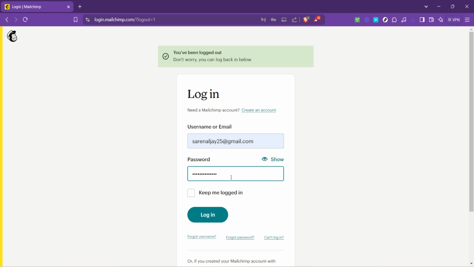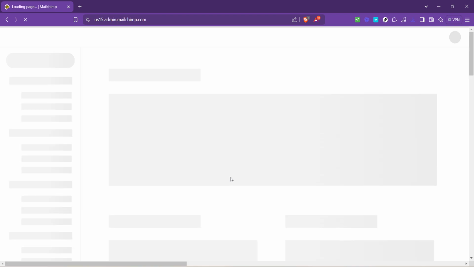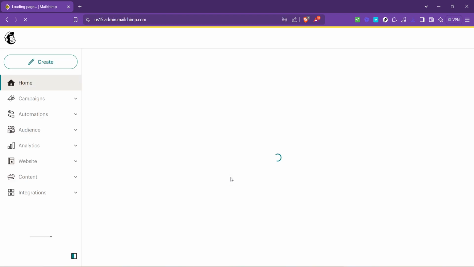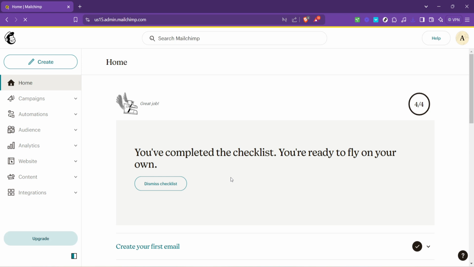Once there, you'll be prompted to enter your username or email address associated with your Mailchimp account. This step is essential for identifying your account and ensuring that your campaigns and data are kept secure. Take a moment here to ensure you're entering the correct details to avoid any login issues.